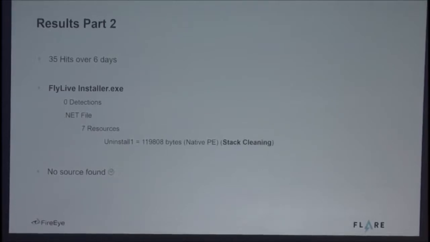However, one file which I've listed here, flyLiveinstaller.exe, had 0 detections on VirusTotal. It was a .NET file which contained 7 resources. One of the resources was a native PE executable, and it contained stack cleaning code. And an additional text resource called uninstall L. The total contents of that text resource was English language file for InstallForge. That's interesting. What's InstallForge?